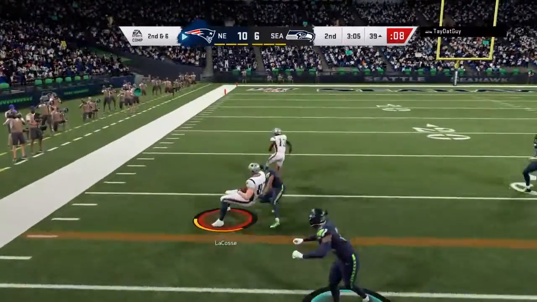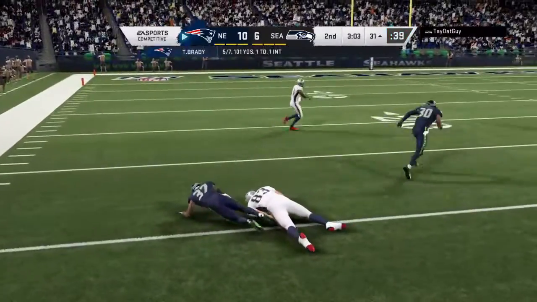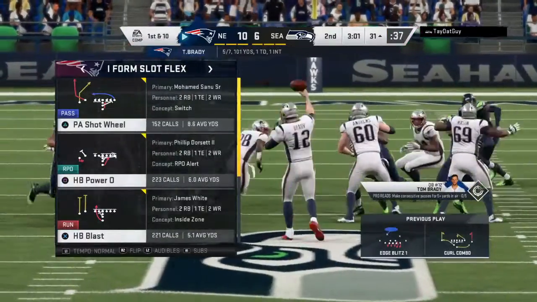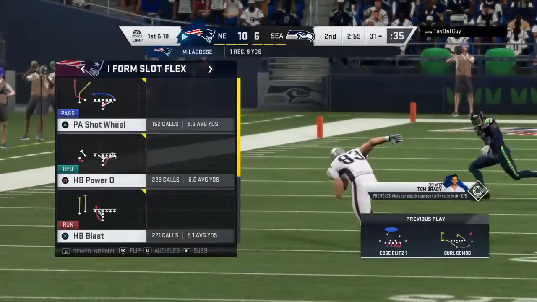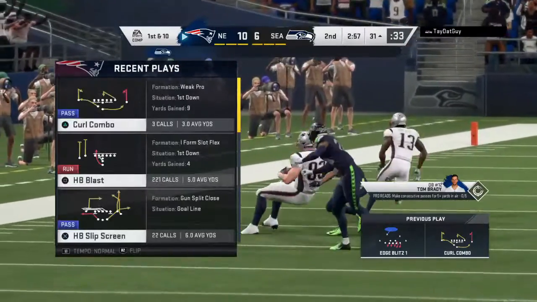That's caught by the tight end, Lacoste. And this time not quite to the 30. It'll be down at the 31-yard line. 9 yards to pick up there, and it's a first down.